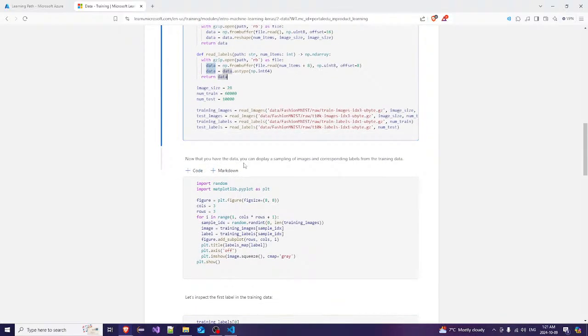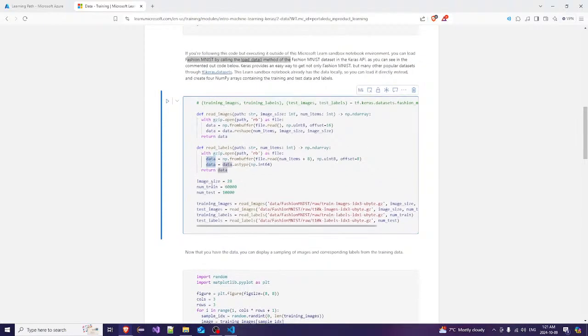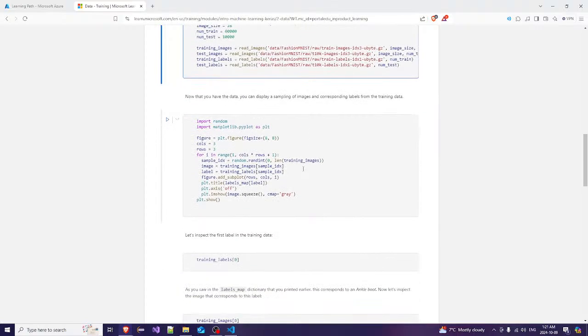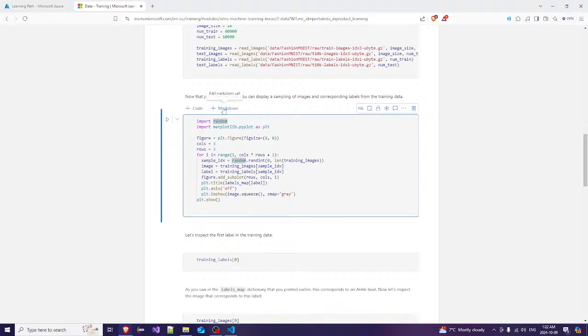Now that you have the data, you can display it. This is where you don't want to overfit, for example. Now that you have the data, you can display a sampling of images and corresponding labels from the training data. So import random, matplotlib.pyplot as plt. That's a convention. And then figure equal plt.figure, figure size is 8 by 8. Would that work?